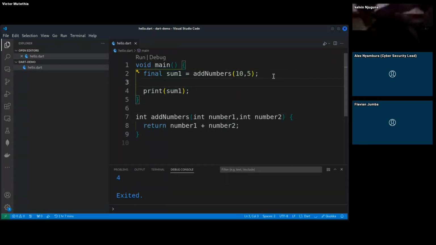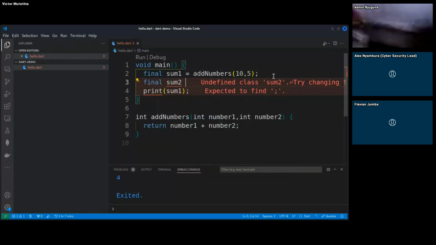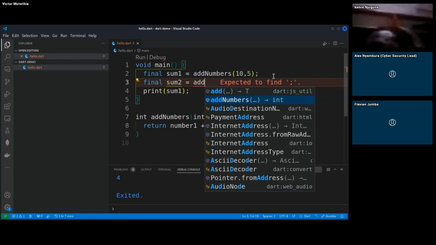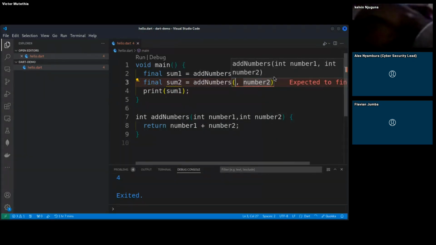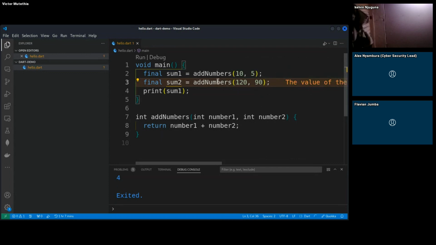And then you can now call this function again with a different set of numbers. So we'll say final sum2 is equal to add numbers again. Number 1, we'll give it a big number, let's say 120. And then number 2, we'll give it 90. Okay, so as you can see now, we can reuse this adding of numbers function multiple times without having to say add 10 plus 5, add 120 plus 90, and you can reuse this function over and over again easily.